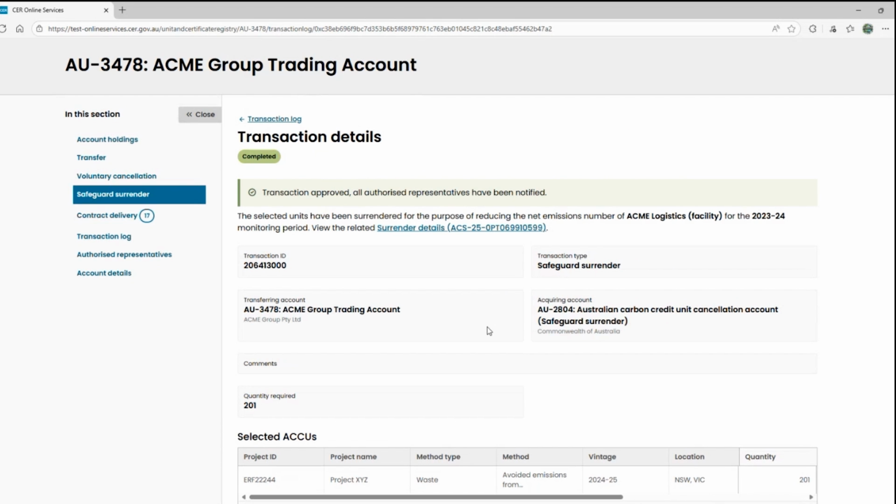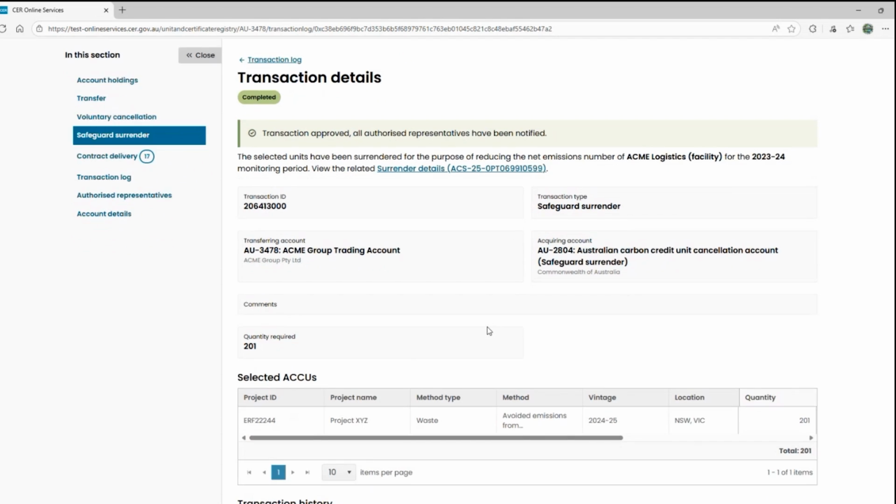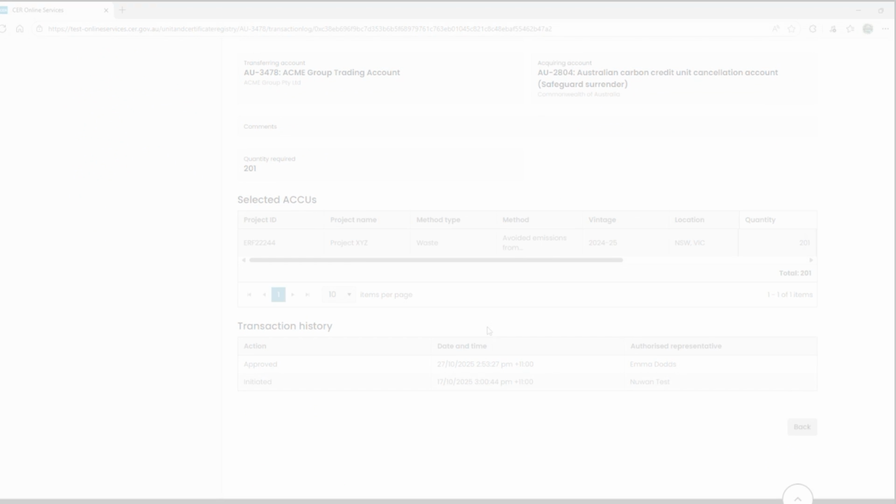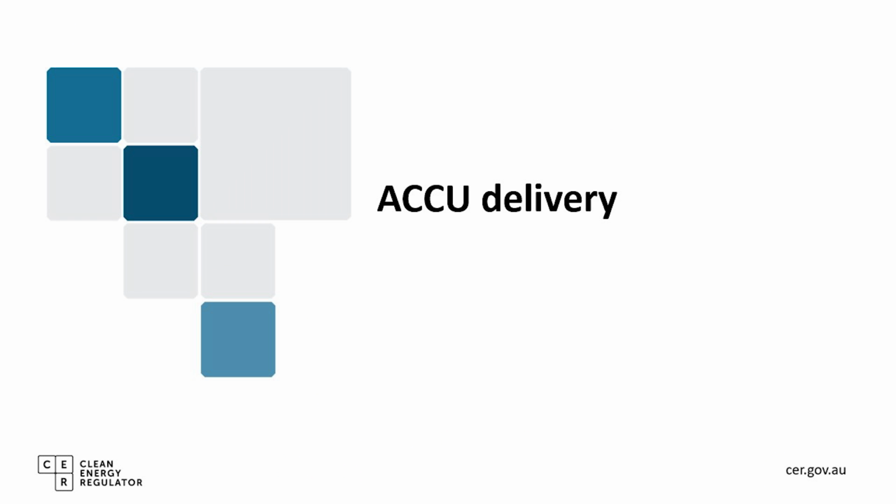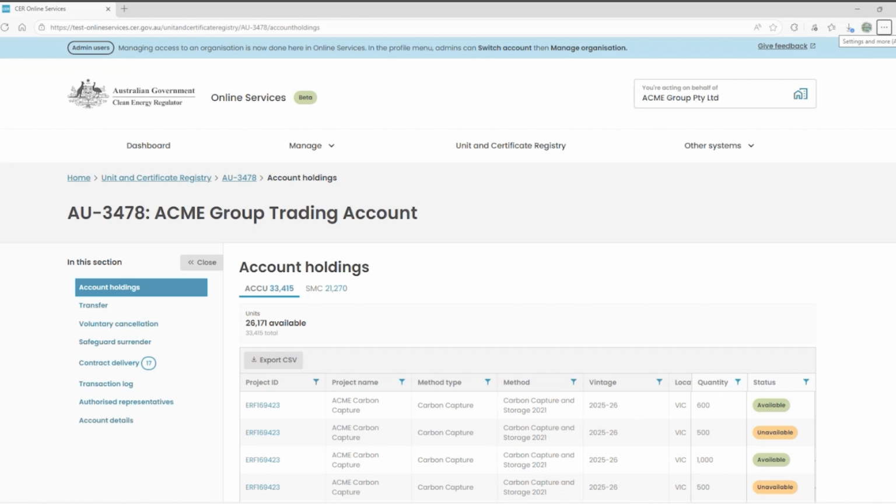And that gives me the confirmation transaction details page that the transaction's been approved. And again, all authorised representatives have been sent an email telling them that this surrender has been completed. You can now deliver ACCUs towards a carbon abatement contract milestone in the unit registry. If you have a carbon abatement contract linked to your holding account, then go to Delivery in the left-hand menu.